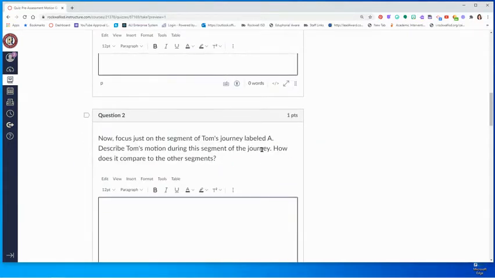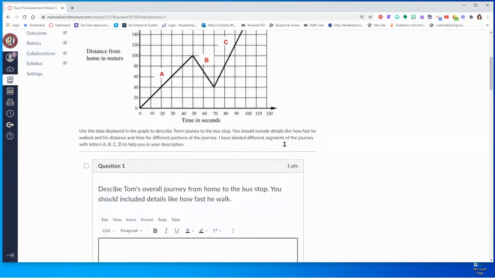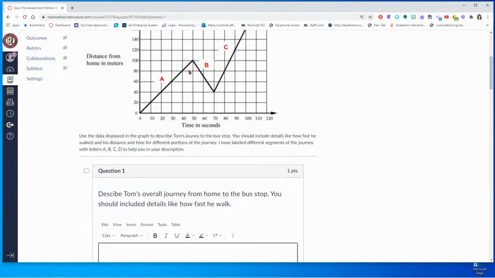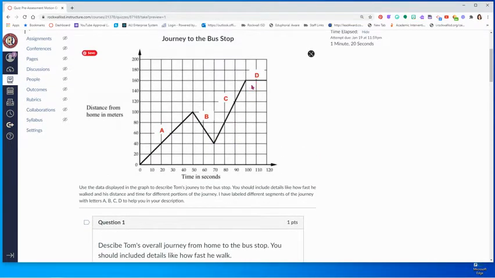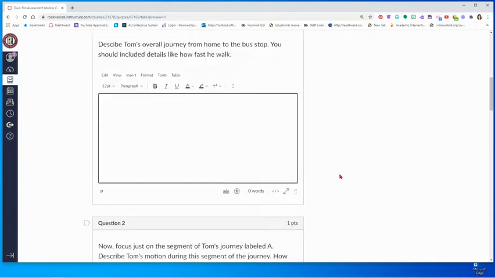So for question 2, it says Tom's journey labeled A. So you're only looking at the part of the journey labeled A. I want you to describe what he's doing here, what his motion is. Then you'll describe B on the next question, and then C, and then describe what he's doing at D.